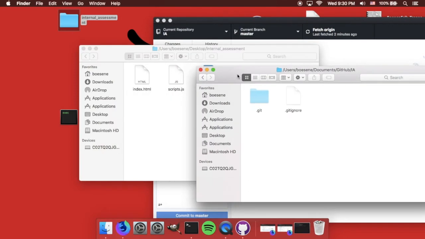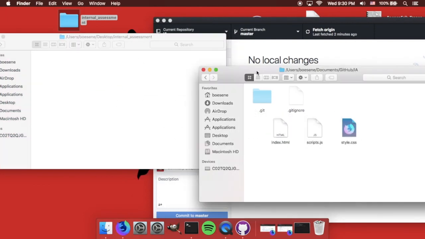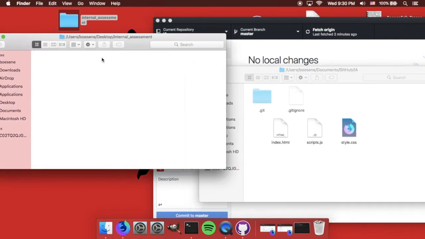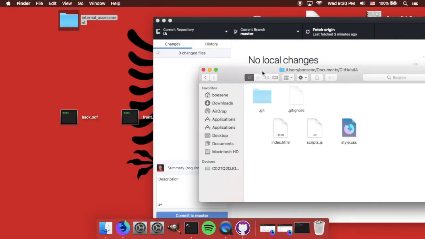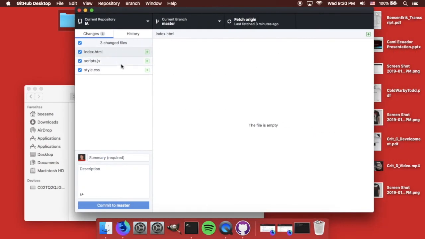And so you have these two folders. You have this GitHub folder, and then you have this one on your desktop or wherever else you might have happened to put it. So what you can do is literally just click and drag all of these files over here to your GitHub/IA folder, or whatever you called your repository again. Now, when you go back to GitHub Desktop, it's going to show you these three different files that it's detected 3 changes on.